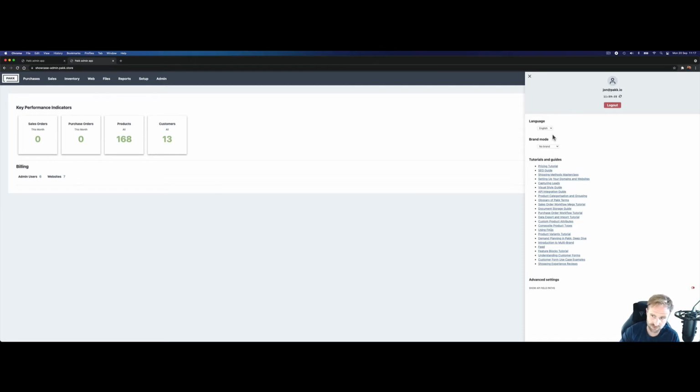Then we've got the language control. This will change the language of the whole admin panel, and this is private to you. It doesn't change it for the account, it just changes it for you as an admin panel user. And then we have brand mode, and this is going to take a little bit more explanation.